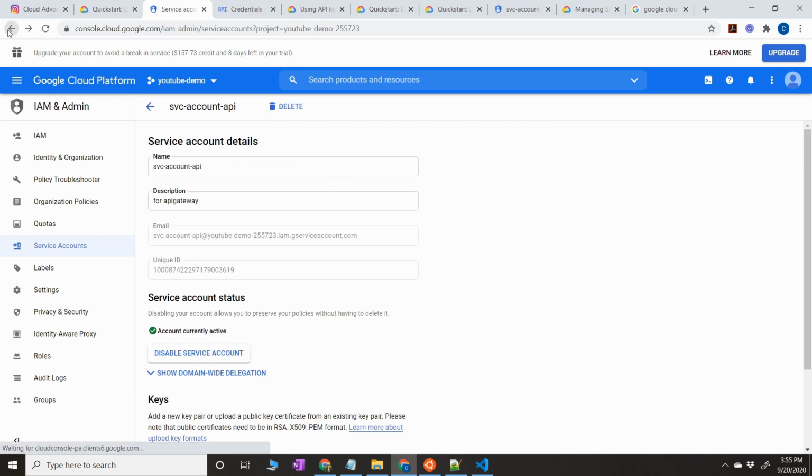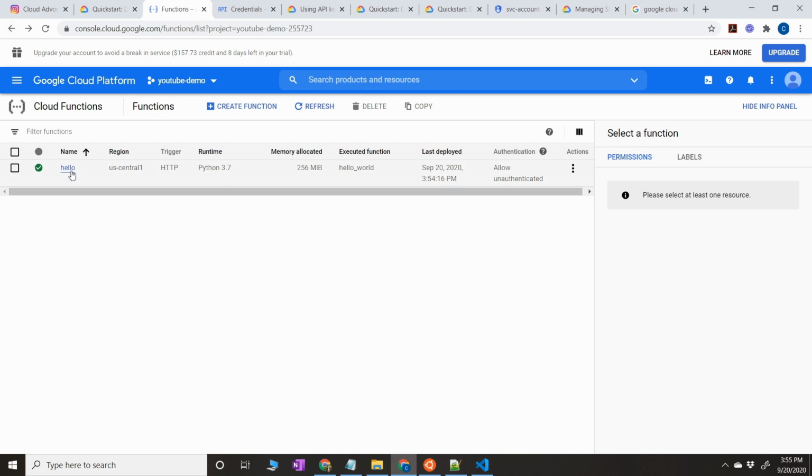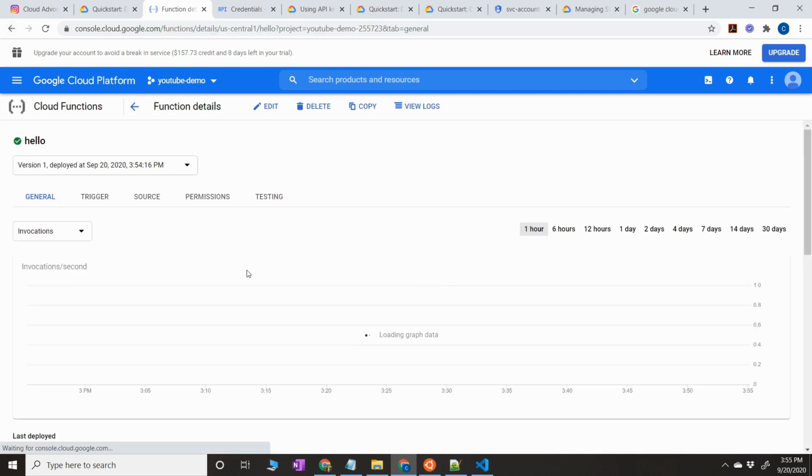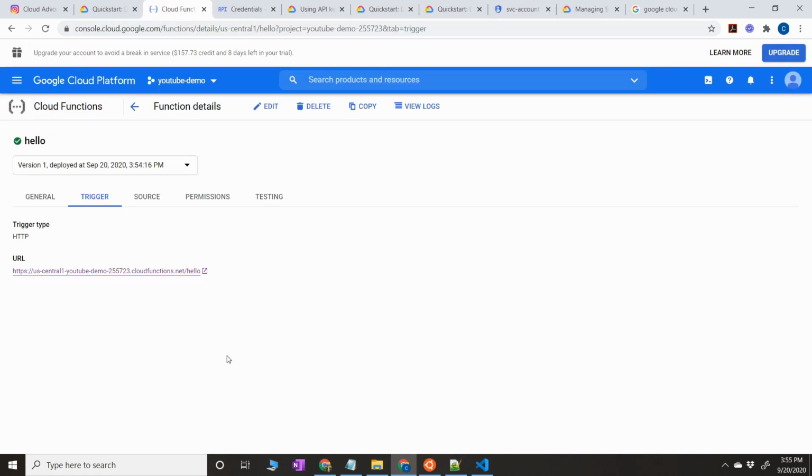I'm also going to check the Cloud Function status. Perfect. So we do have the Cloud Function as well, and you have the HTTP endpoint. If I click on that, you're going to get hello Cloud Advocates. So obviously this is what we're going to secure through our API gateway, using the API key and so on.